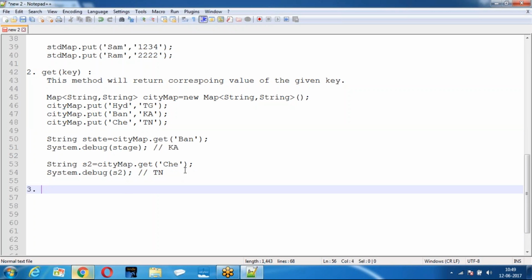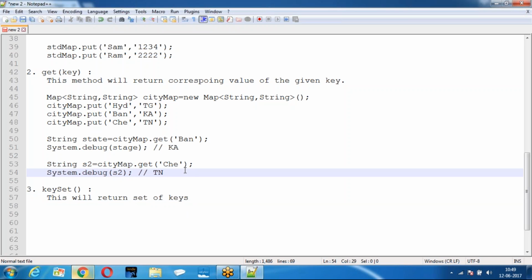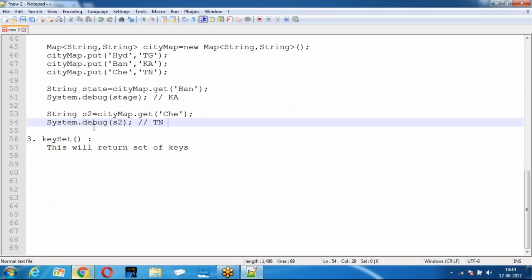Third one we have is keySet. What is the purpose of this? This will return a set of keys. keySet is going to return you what? A set of keys.